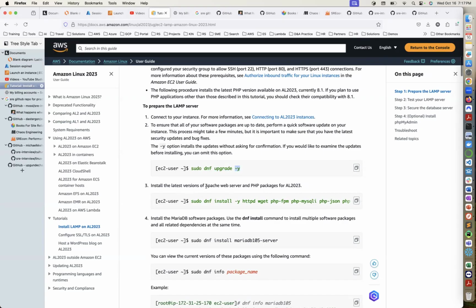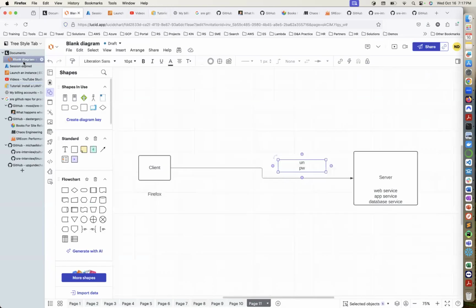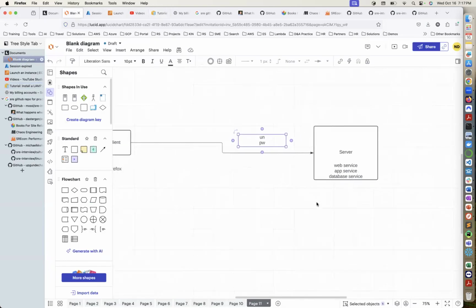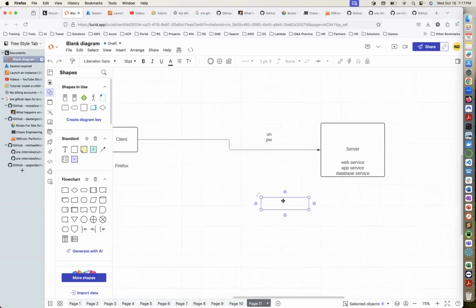And then we're gonna install the latest version of Apache web server. There are two types of web servers in the world, right? Actually, three. A web server is the system that runs a website, let me put it that way.